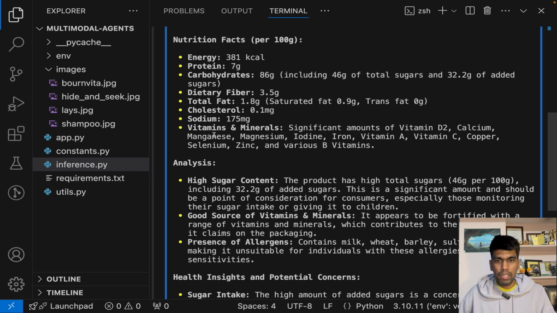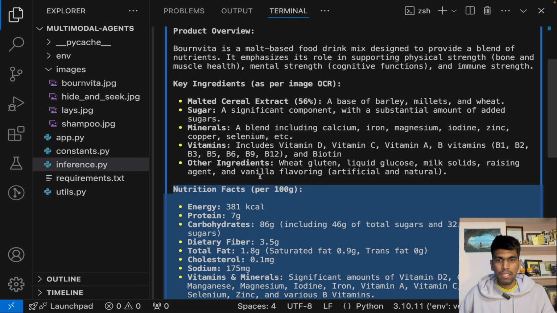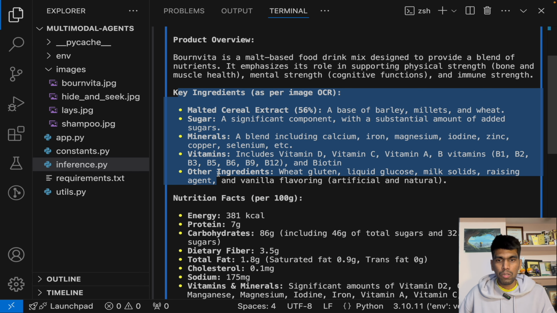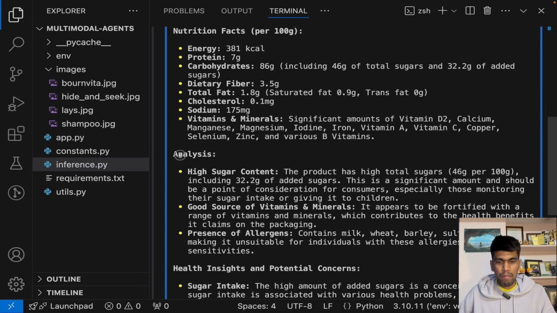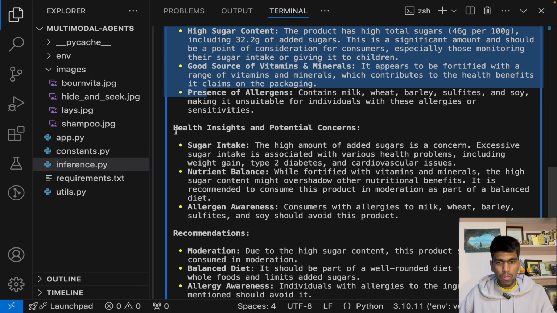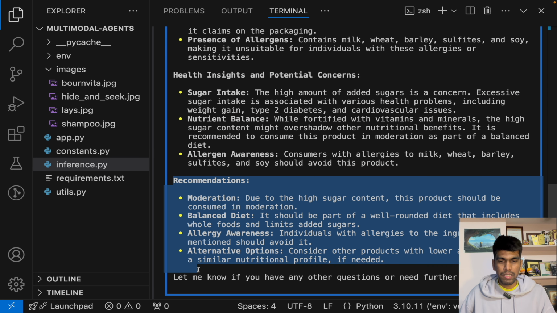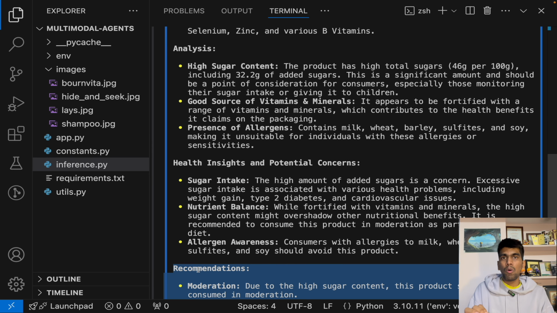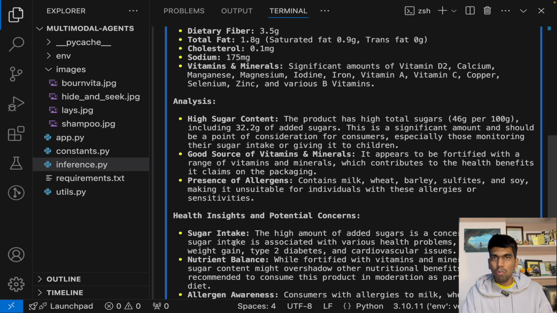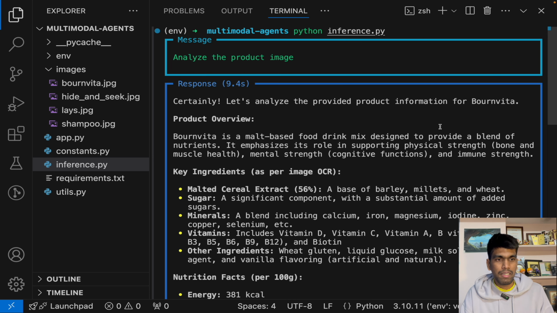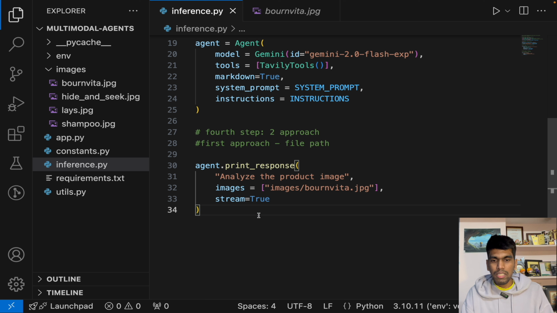So as you can see, it's giving you the nutrition information. It's also giving you the key ingredients used, and below that you also have the analysis, and below that you have the health insights and also the recommendations. So this is the detailed report it creates, provided the system prompt and the instructions. So the tools are very simple. Just provide the image, use the multimodal capability of Gemini, and then use Tavily so that it can also get the context from the search. How cool is this, right? It's amazing. Now what I'll do is, I'll use a second approach.